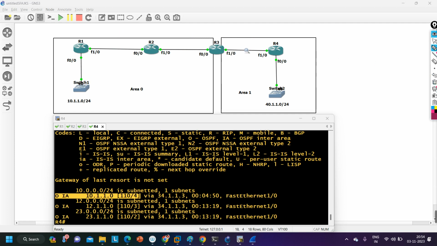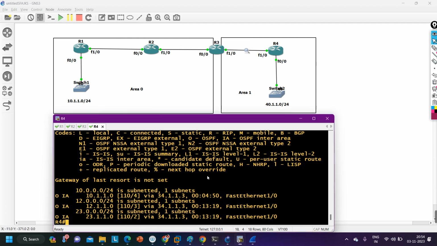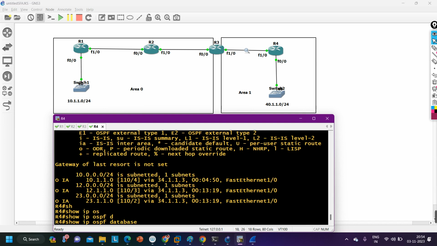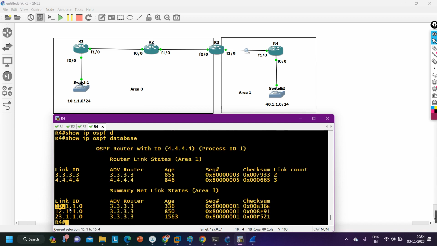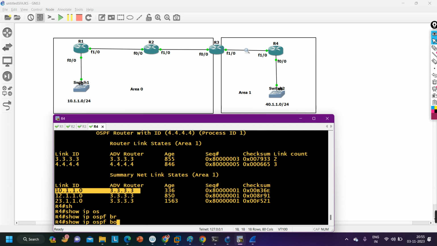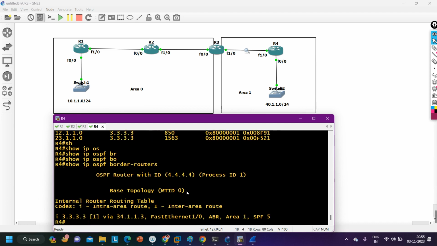The question is how router 4 calculates this cost. Actually, router 4 checks which router it received this network from. So in show ip ospf database, I have received 10.1.1.0/24 from router number 3 in the form of which LSA? In the form of LSA3. And which router generates LSA3? The ABR router. So it will check the ABR. So show ip ospf border-routers. And what is the cost to reach the border router? The border router is 3.3.3.3 and the cost is 1.